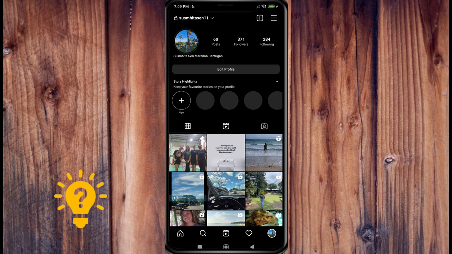But ultimately, there's no way for you to have a public account and prevent somebody from seeing your following list, and that's just a default in Instagram. So there's no way around it, but I hope this helps.